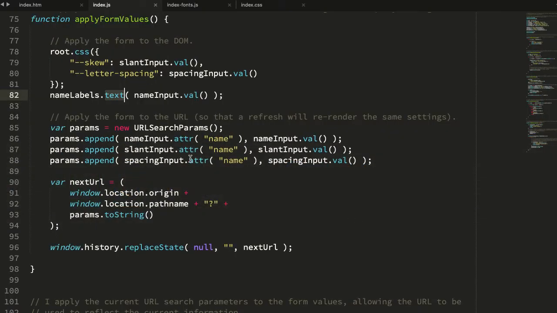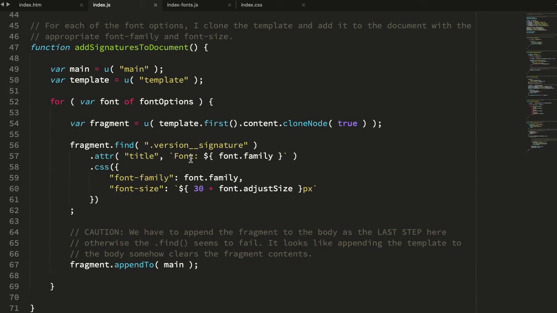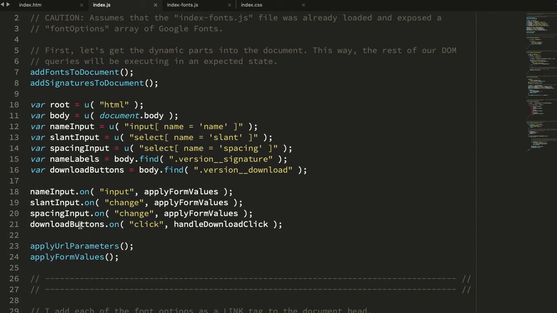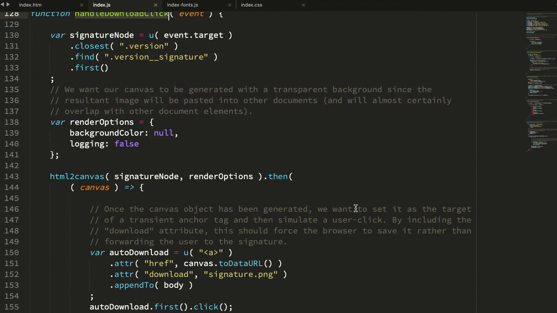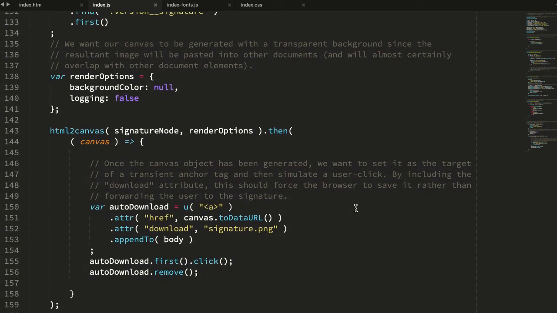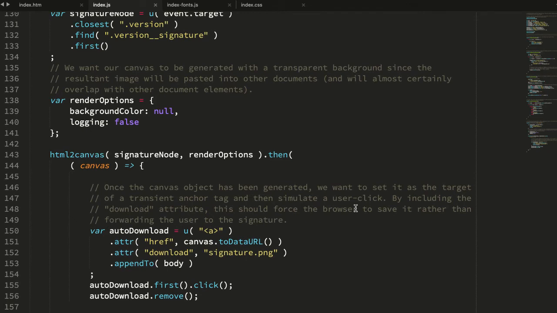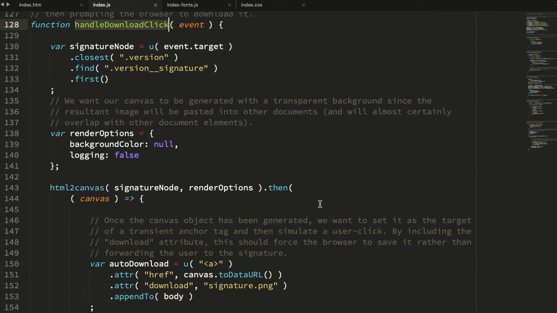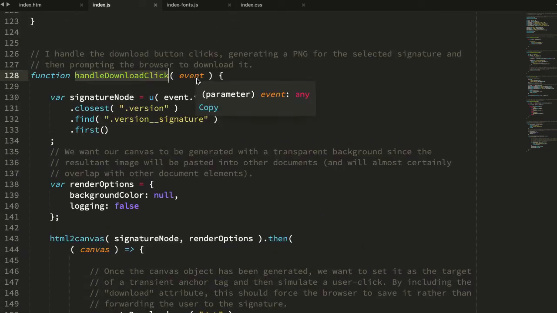So again, if we jump into our initialization code, we have our download button. So this is going to get a collection of all of the download buttons, and then we're going to wire up this handle download click. And if we jump down to that, this right here, can I get it all on one screen? This right here is the entirety of the logic it takes to generate those PNGs. Super, super simple.